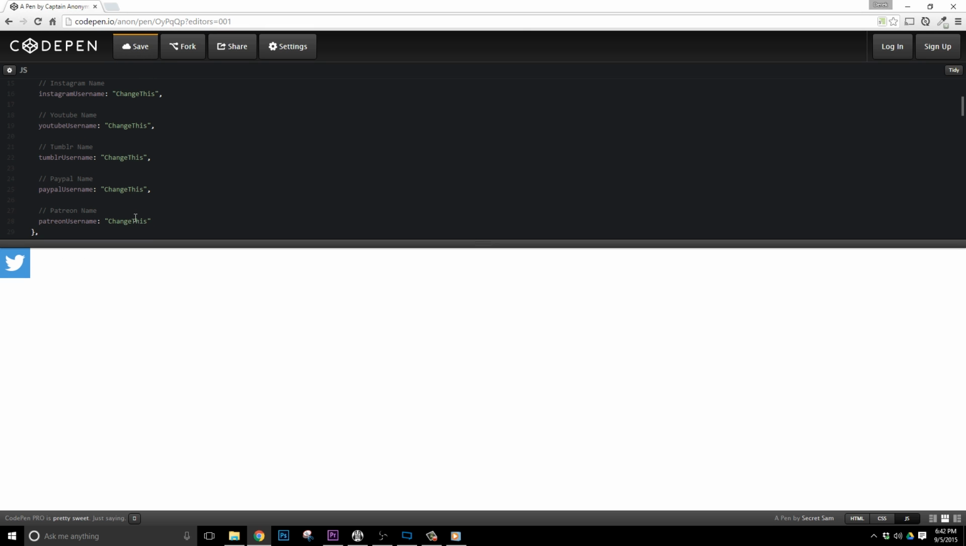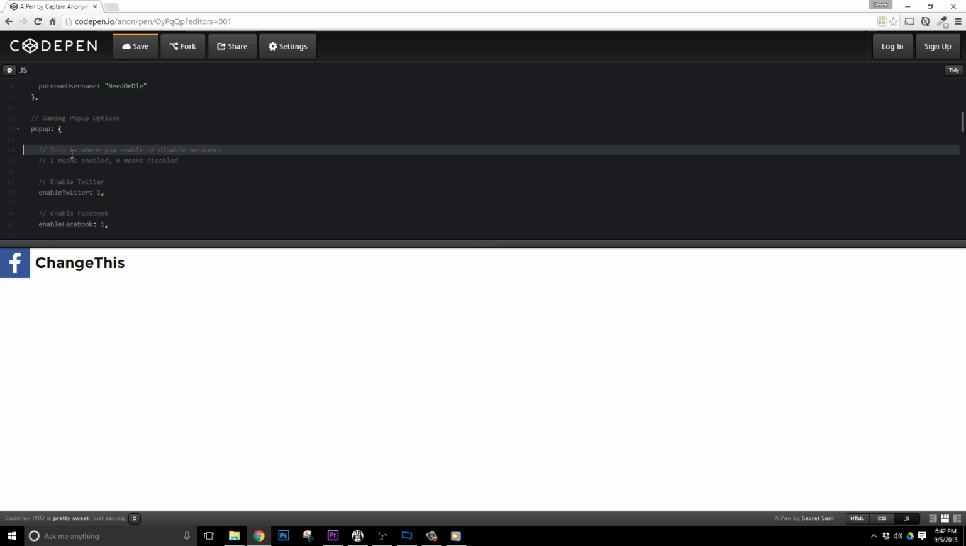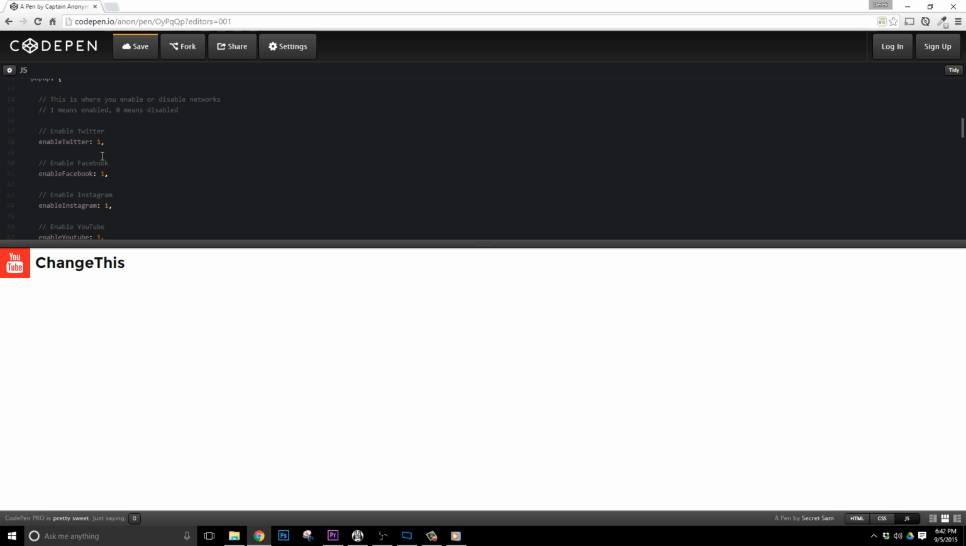Once you've updated all the networks to your own, it's time to enable or disable the networks that we're going to be using. By default, all networks are going to be enabled. So scroll down a bit and we'll see this is where you enable or disable networks. A 1 means that it's going to be enabled, where a 0 means it's going to be disabled. So for my example, I'm going to leave Twitter, Twitch, and Patreon at a 1 to keep them enabled, and then I'm simply going to change the other networks to a 0 to disable them.